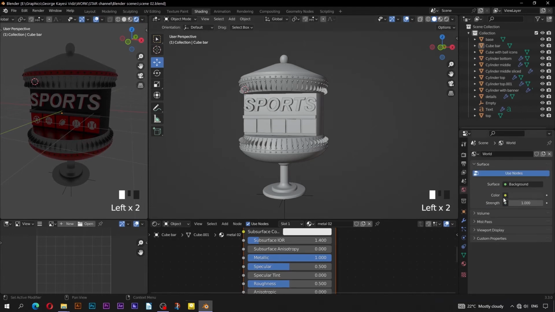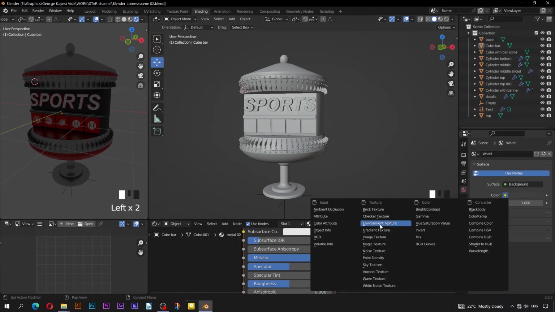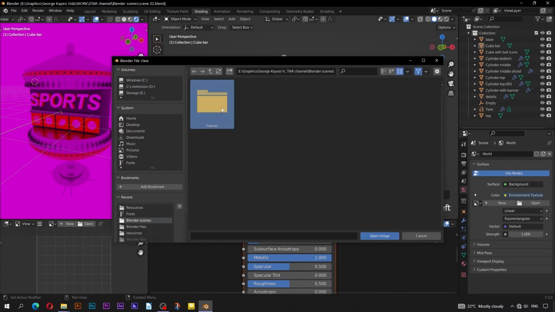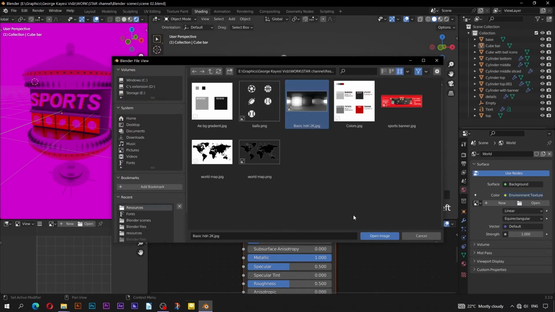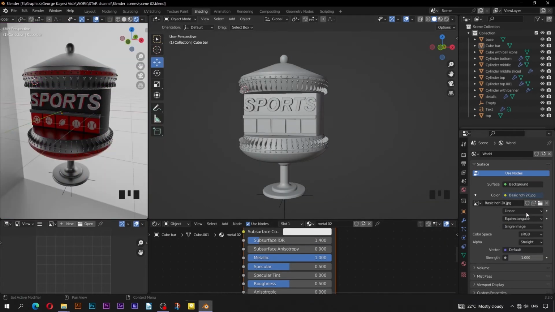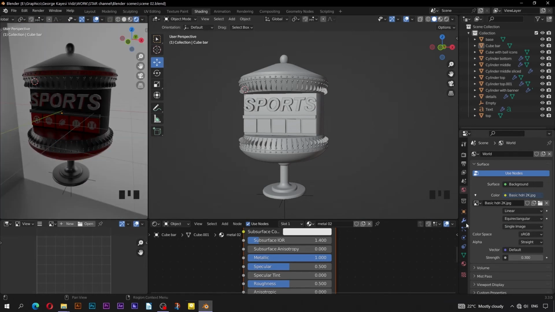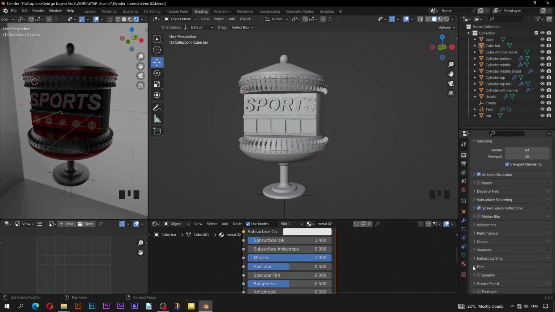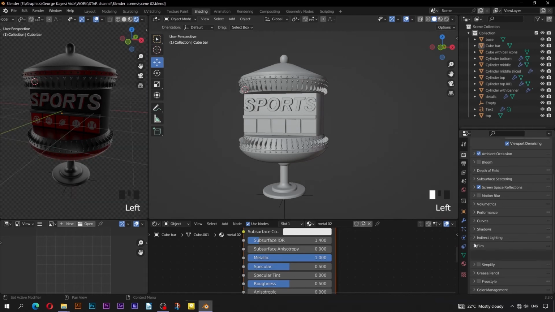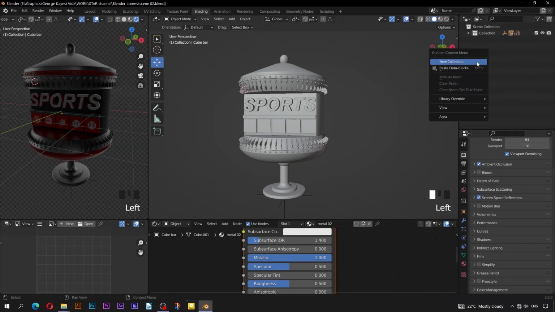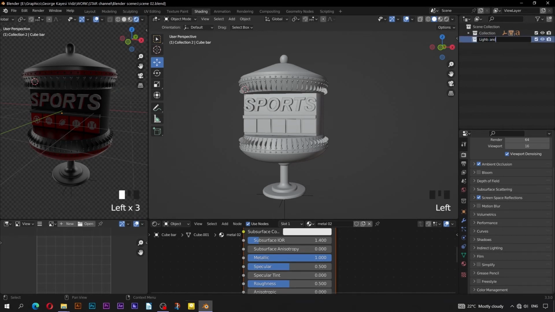On World Properties, set color to be Environment Texture. Click on Open, navigate to Resources folder, select this HDRI image. Reduce strength to 0.3. On Render Properties, expand Film, then check Transparent. Create a new collection, and then rename it to Lights and Camera.